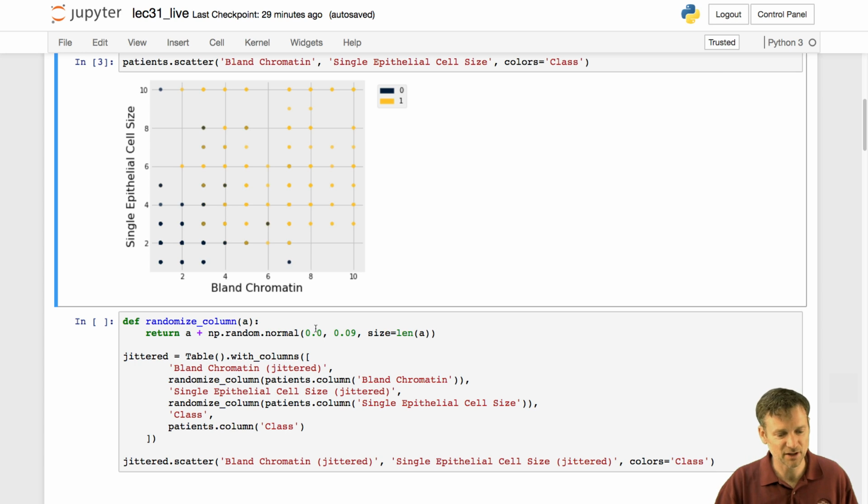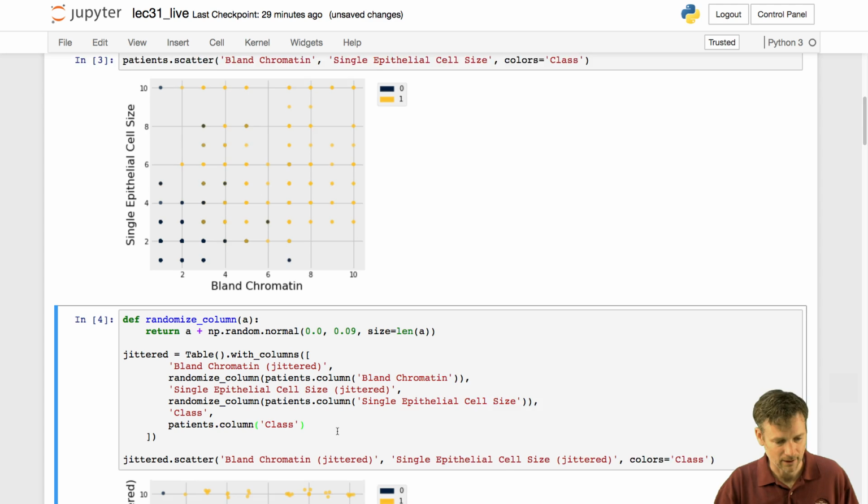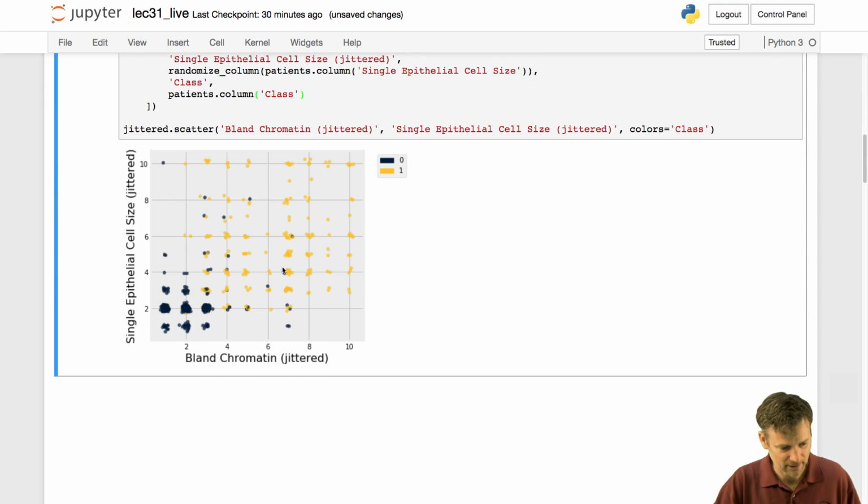I added a little bit of noise to the data. I took each patient and added just a small random value to each of the attributes. And then I did the same scatter plot. Now, after we jitter it by adding this noise, we get something that looks like this. Okay, so this hopefully helps you get a better idea of what's happening with these patients and what's going on in this data set.